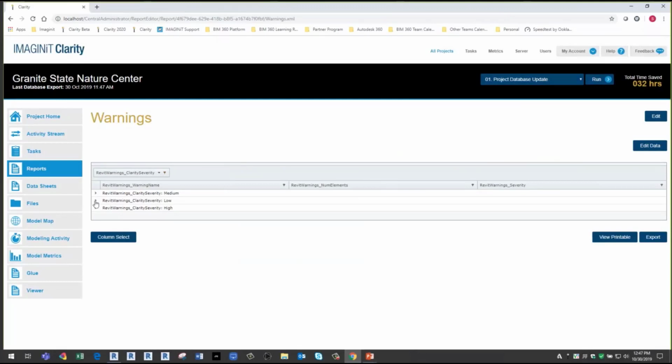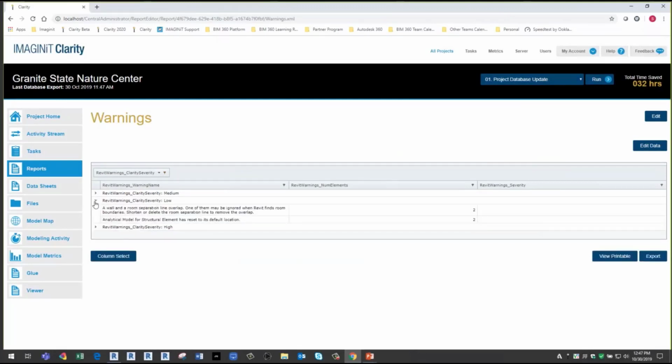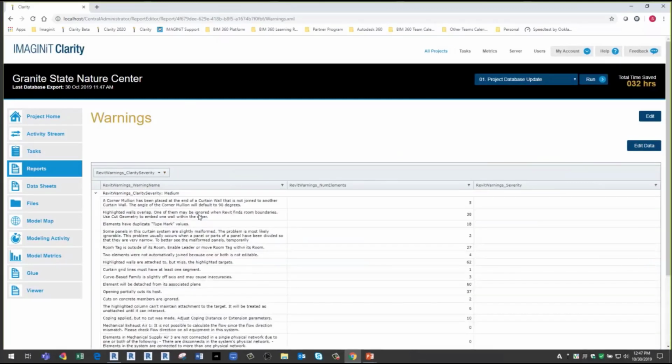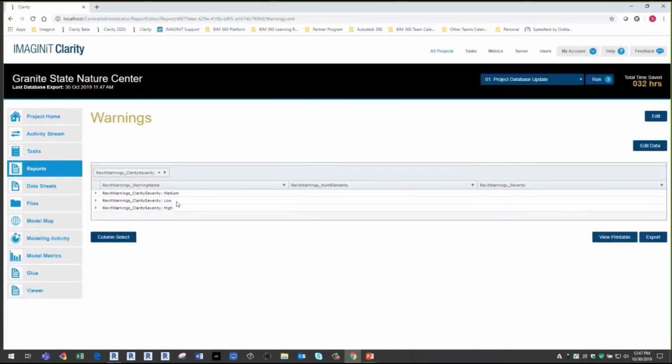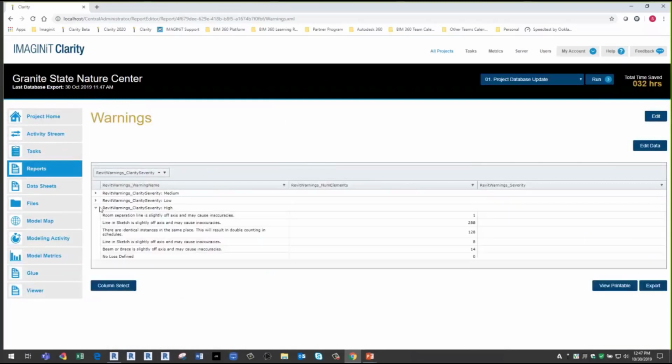So I look at low. There's a couple there. I'm not too concerned with that. Medium, okay, there's some medium issues. We may need to take a look at those. But the ones that I'm really worried about are the high warnings here, that these are critical. We need to fix these right now. This is going to be a problem. So this is the stuff that we really need to focus on fixing in this model to keep it healthy.